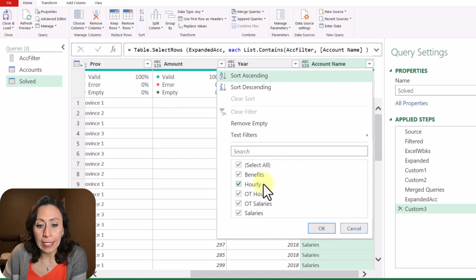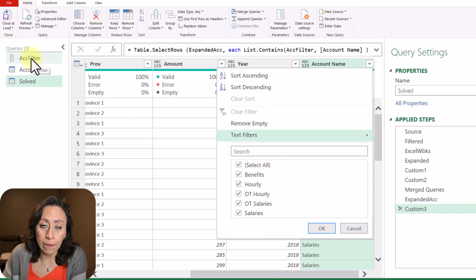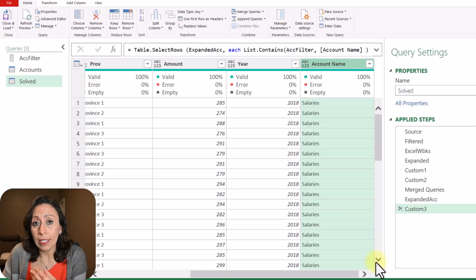Okay, perfect. I can see now that the only items that I have in the list are exactly the items that I have on my list account filter. Perfect. I'm going to cancel this. The process can be slow, right?